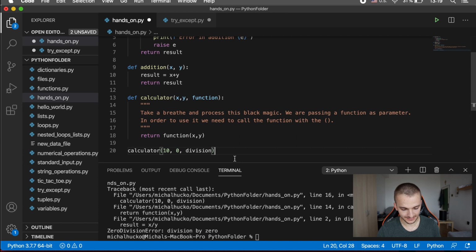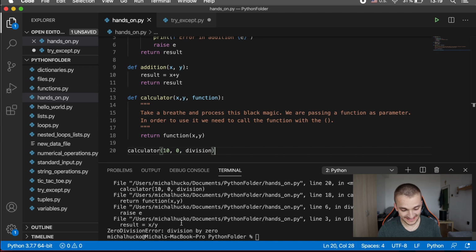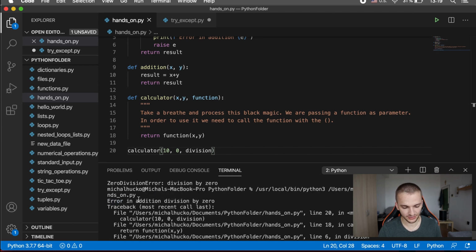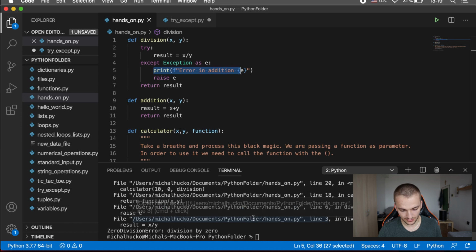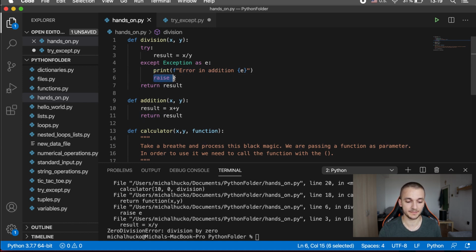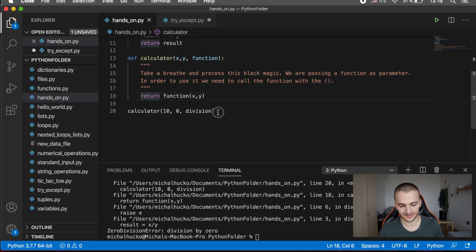So if I run it right now, you will see that I still have the 0 division, but 'error in addition division by 0' was printed because I got the exception. And as you can see, Python is telling us there was an error on line 3, that's here, because the trace is in memory. It was then returned on line 6, that's here, because we raised the error. Then it appeared on line 18, that's here, and then on line 20, right?